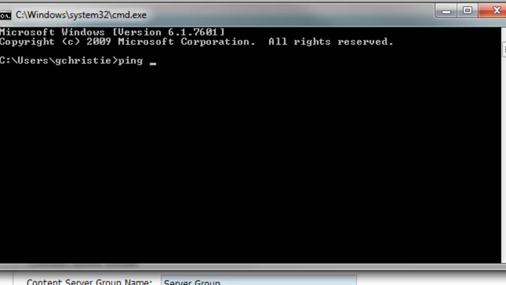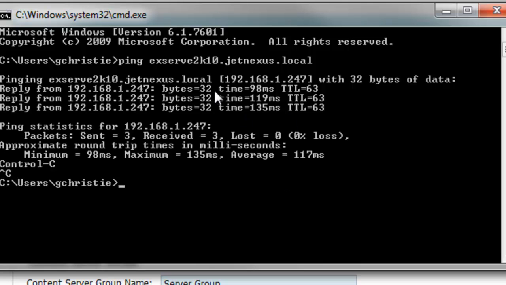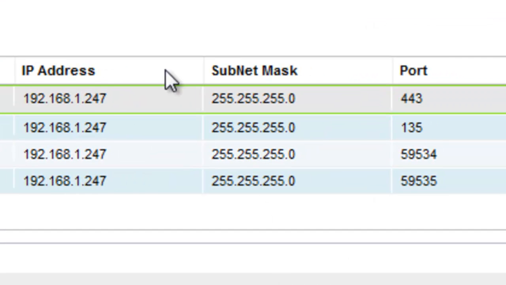Now let's just check that our Exchange server is pointing to the ALB listening address of 192.168.1.247, and that's correct. One last check that the ALB is also configured correctly.